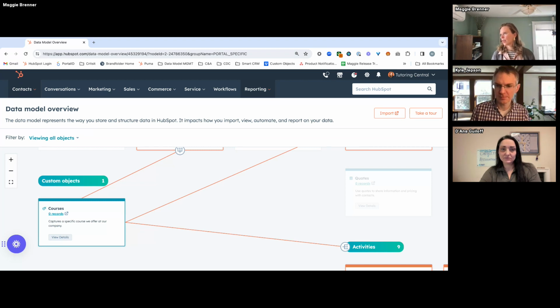Where could I find the default deal name? Okay. Oh, nice. What plans does the team have for making assignment of association labels easier to automate?